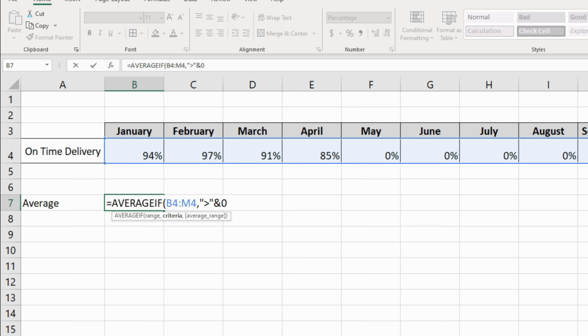Now it's asking you in brackets there, you can see it says the average range. The average range is optional. Let me explain this to you. If you had multiple columns and you wanted to figure out the average of column C, only if column B had certain criteria, then you would have to add in the average range, so that it would know that based on the criteria in column B, you want to figure out the average of column D. But in this case, we only have one row, so we don't need to add an additional average range.